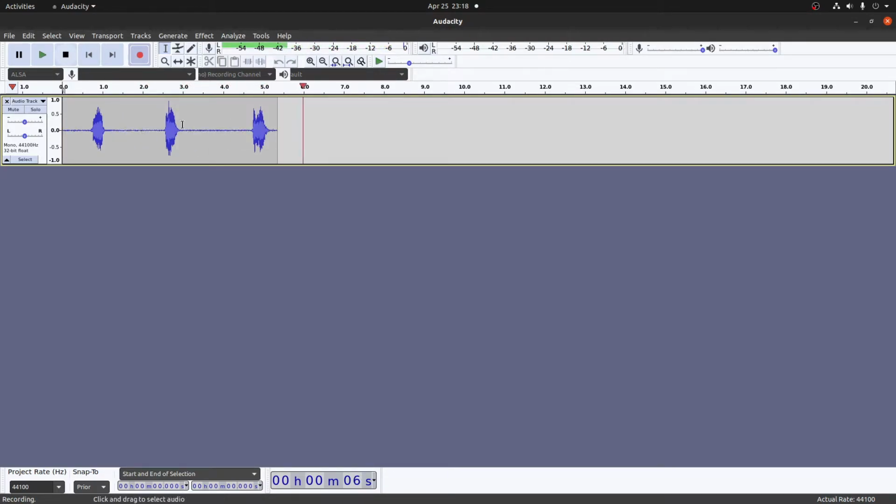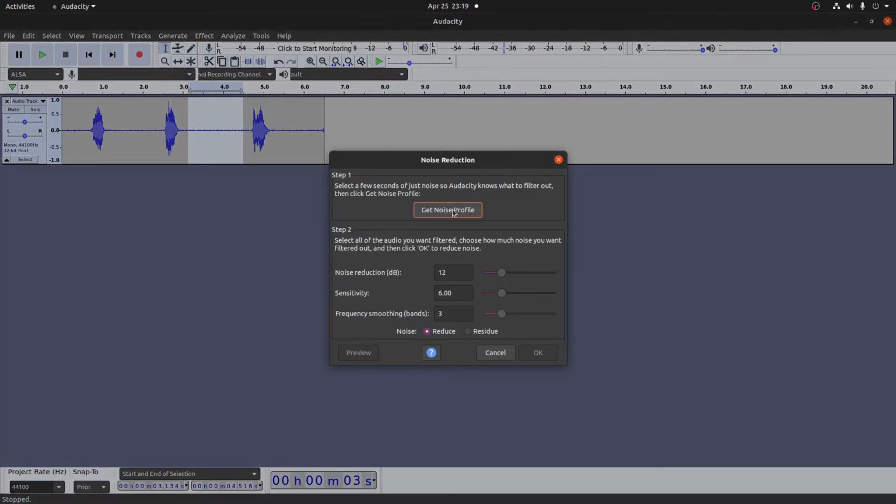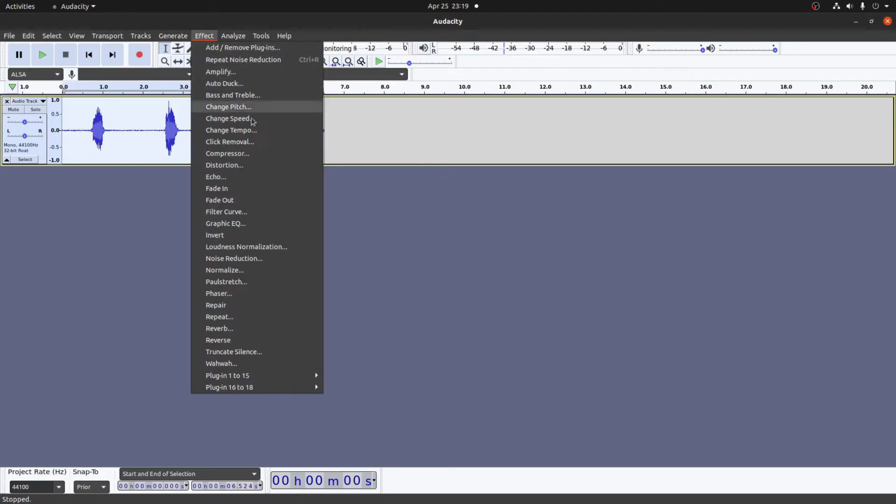Hello. After recording, I'm selecting an empty area where only background noise is audible. Now I click on Effect and Noise Reduction and select Get Noise Profile. Now I'm using Ctrl+A to select the whole clip and click on Effect and Noise Reduction again to remove all the background noise from the recording.